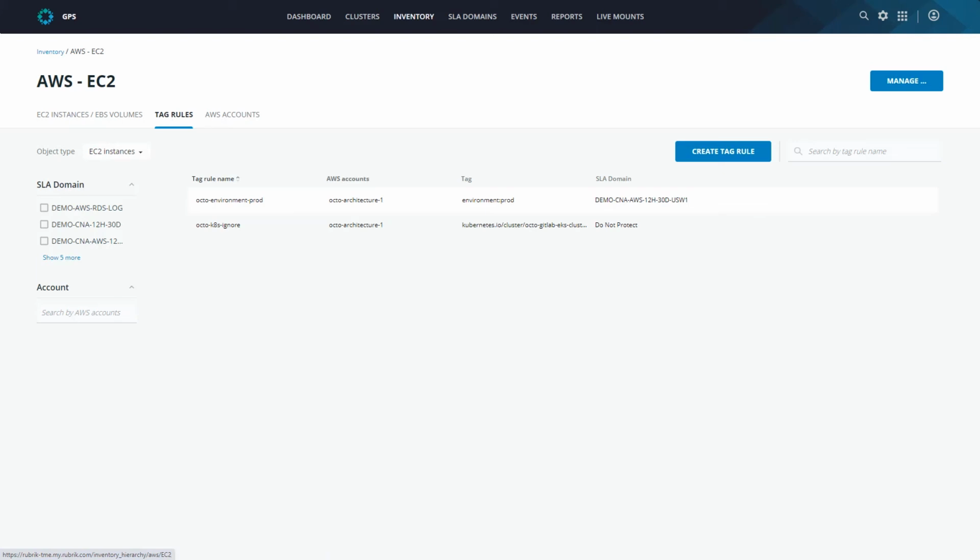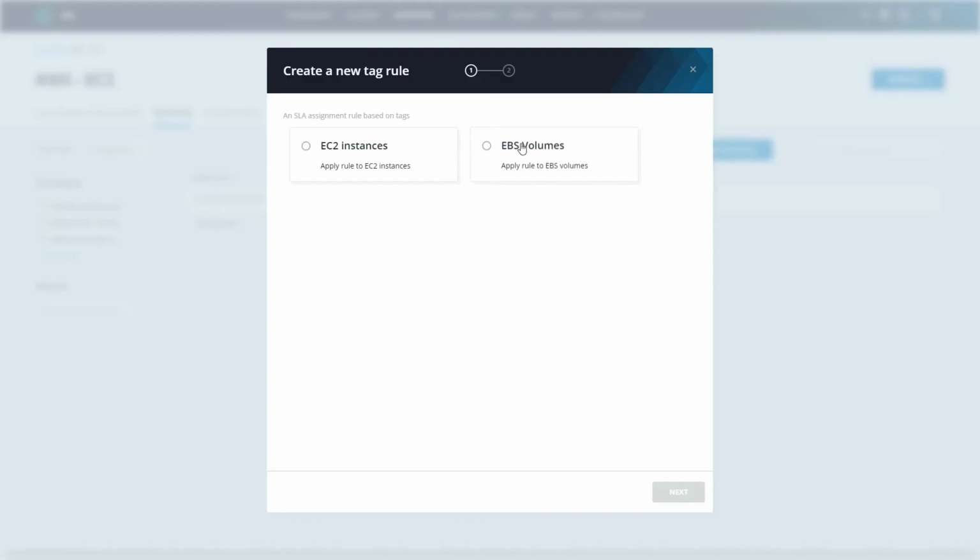Now this basically allows us to assign SLA domains to resources based off the tags within AWS. Organizations usually have some sort of tagging strategy when it comes to managing their AWS resources, and Rubrik can embed itself into that strategy to provide data protection as well. So let's go ahead and create a new tag rule.